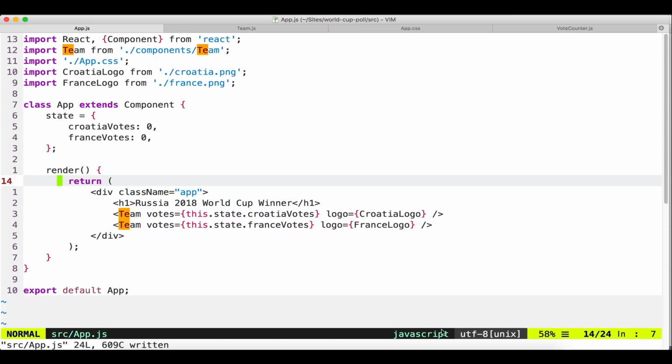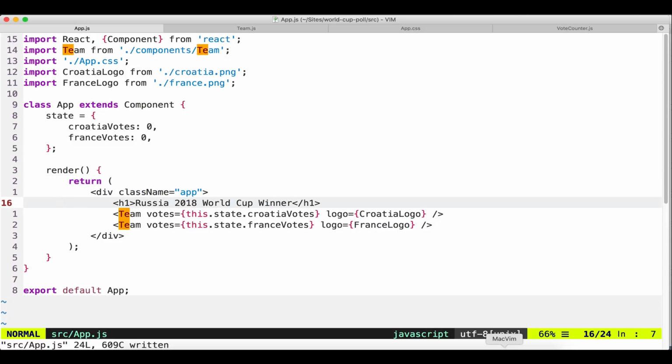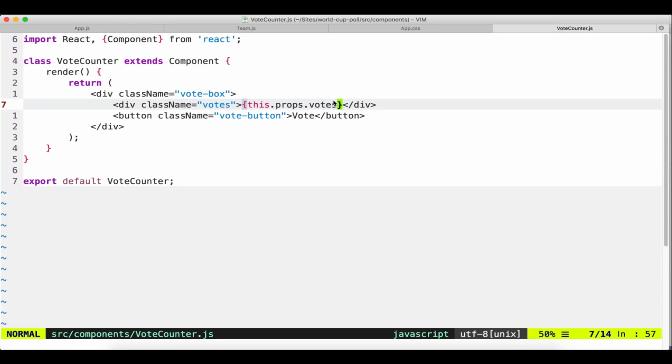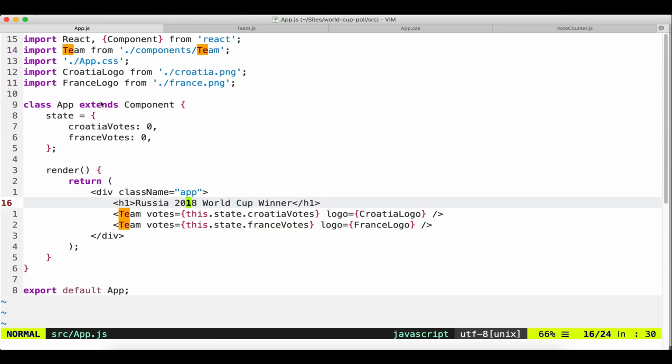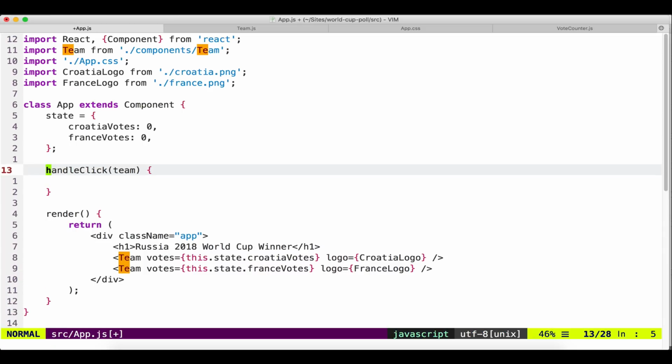So what else? The next thing we can do is to add functionality to these buttons. One thing you probably notice is that this component is basically the one that will handle the click. So I want to create all the functionality here in the parent component, which is the app. So we'll need to pass that click event to the other components so it gets here. Let's create a new function, handleClick. We'll use team to know which one was clicked.